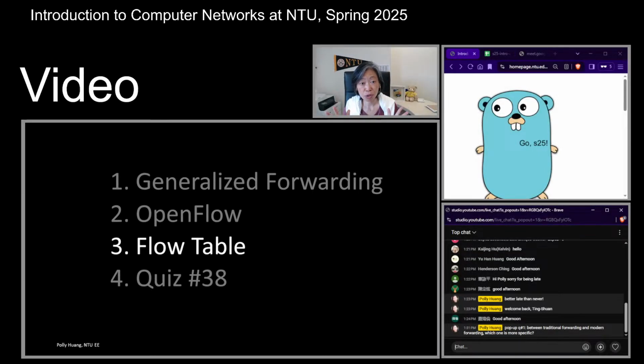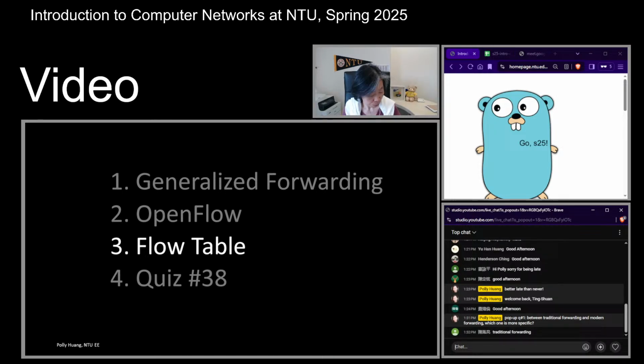All right, so those 2 videos give you an overview of modern forwarding. Next, more formally, let me introduce the flow table. In the meantime, let me also introduce the pop-up quiz today. Number 1 is, between the traditional forwarding and modern forwarding, which one is more specific? I hope that you were paying attention at the beginning of the lecture today. The next video is going to introduce more formally the flow table, and you will see exactly how many fields you can try to match and the actions you can take, and also how the counter works.